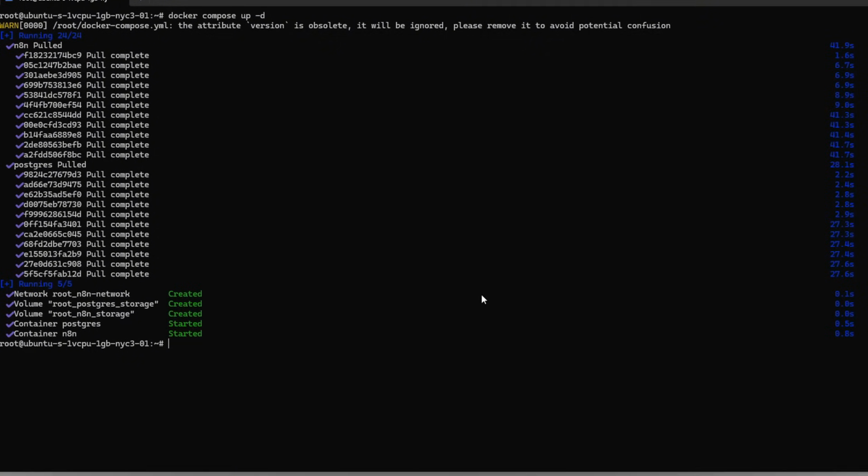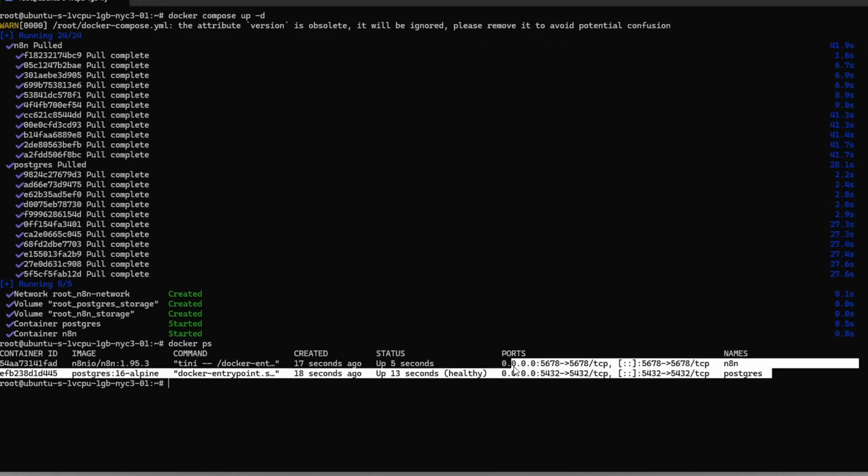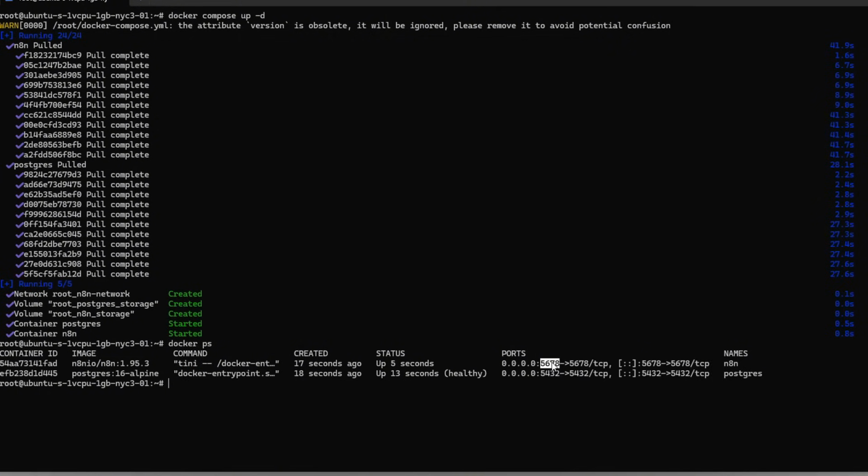All done. Now type in docker ps. This will list all of your running containers. As you can see, you've got two fresh containers up and running. You'll also notice the ports they're exposing to the web, which tells you how to access them from your browser.